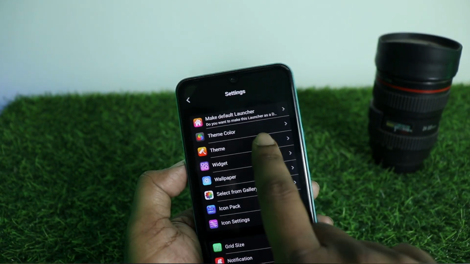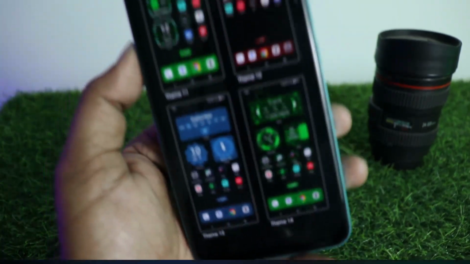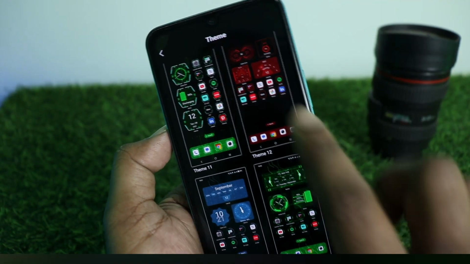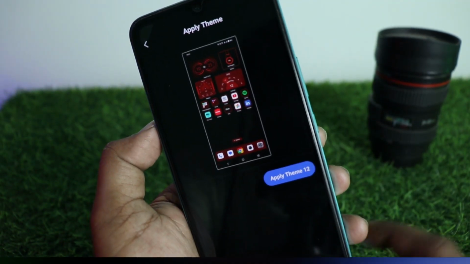Go to the settings, go to the theme section and just swipe down. Here you just need to select theme number 12, as I was just talking about. Click on the apply theme option so you can get the exact theme setup on your mobile phone.